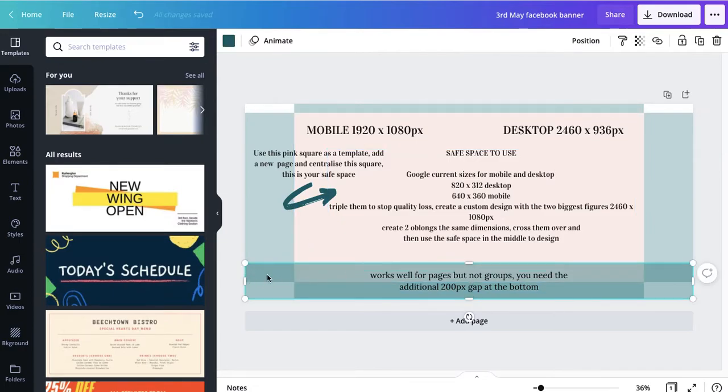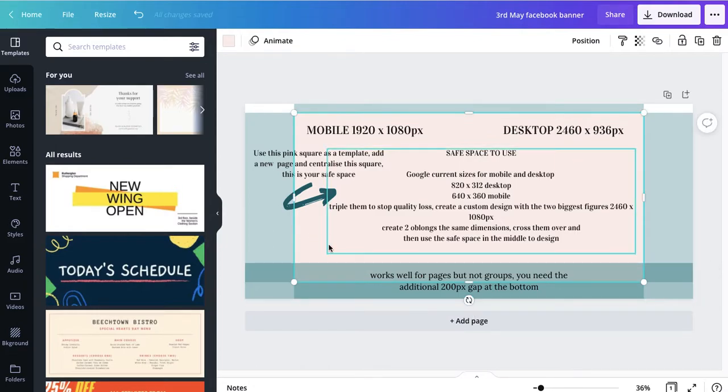Also, I've added this additional 200 pixel gap because this design works well for pages, but groups tend to add a larger coloured stripe along the bottom, and it will say something like "group created by" and then your name or your business. So just be aware if you're creating this for a Facebook group, this extra 200 pixel gap at the bottom is just there to tell you it's a group, and you have to have this little additional space. So this pink area is what you want to be designing in.